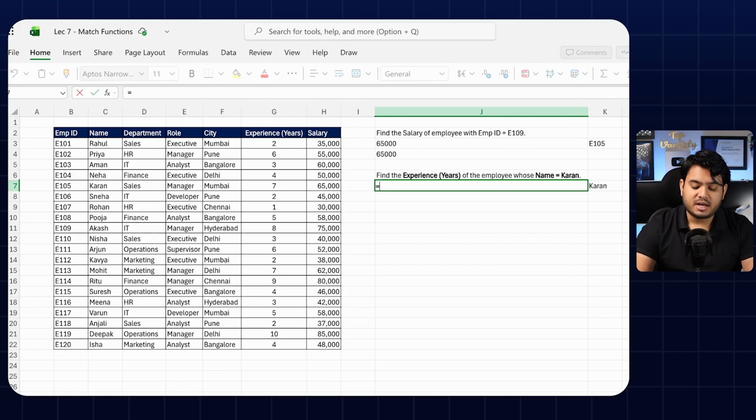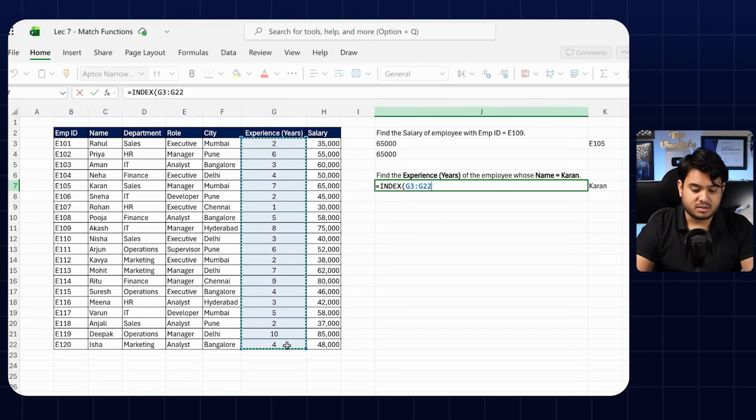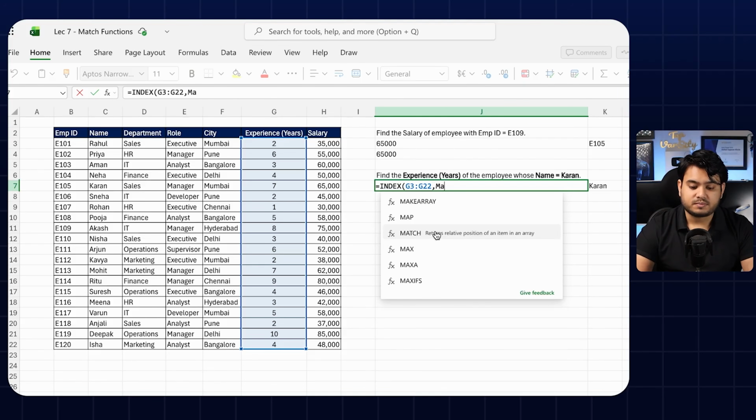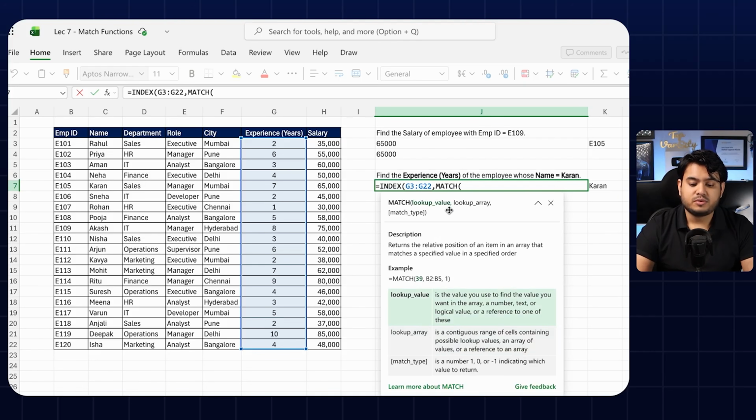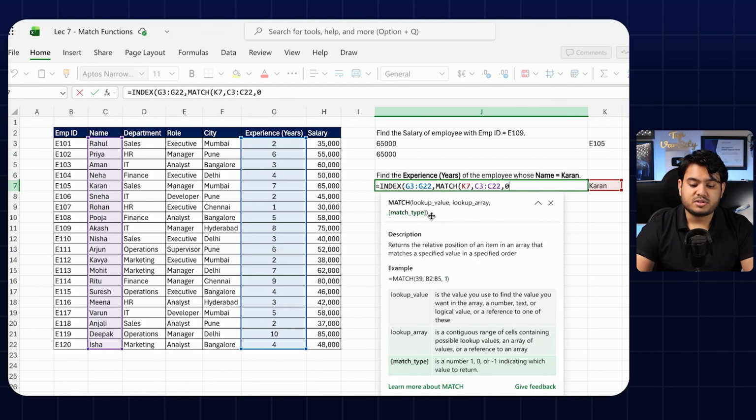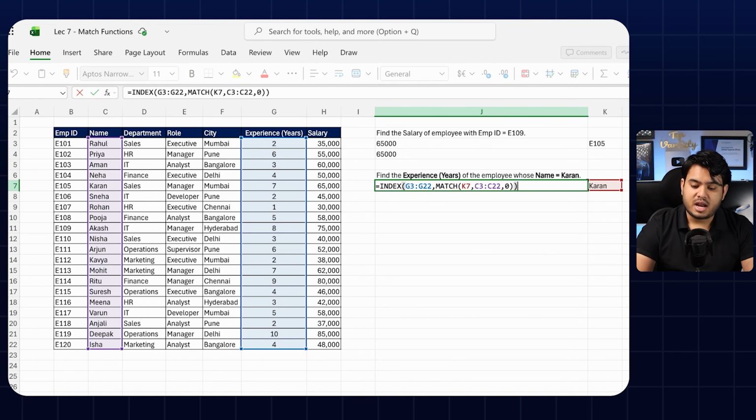Now here I am writing INDEX, which is our formula, and in INDEX we need to find experience in years, so I am selecting experience in years. Comma, now I will use our MATCH function. In MATCH we need to add the lookup value. What is the lookup value? Karan. I am selecting that. Then we need the lookup array. Where we need to find the name Karan is in names. Comma, and for exact match it is 0, and our bracket is complete for MATCH, and one more bracket for the INDEX function, and I am clicking enter.